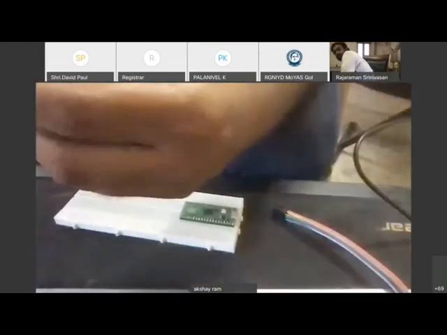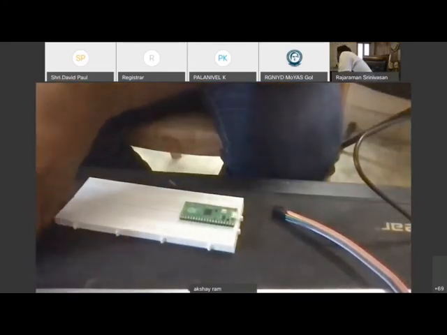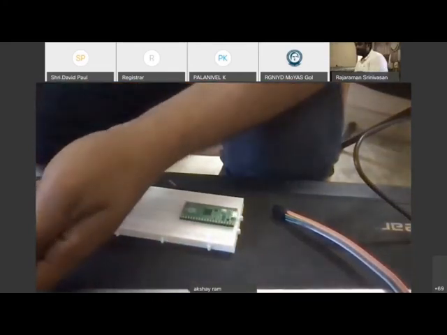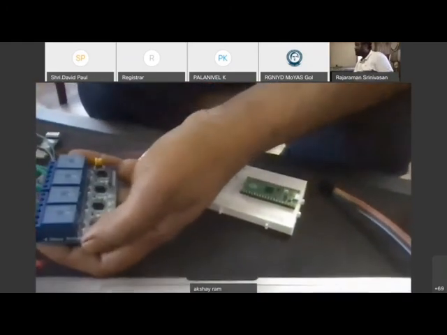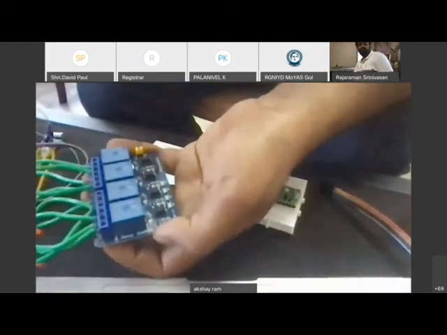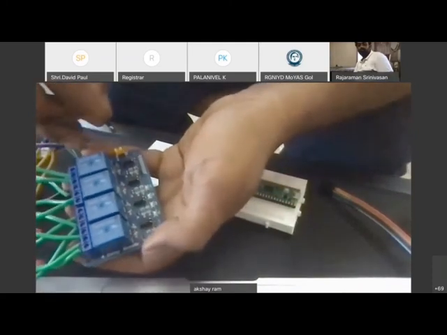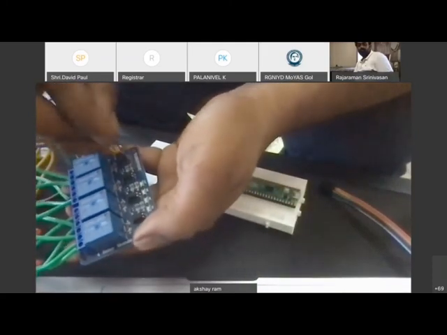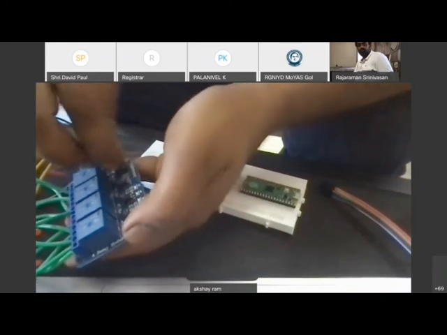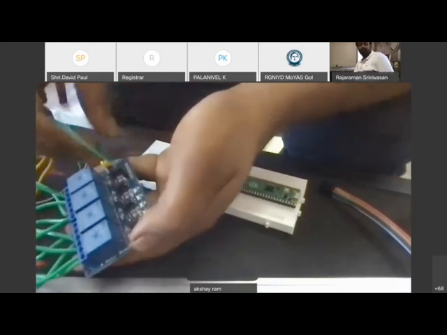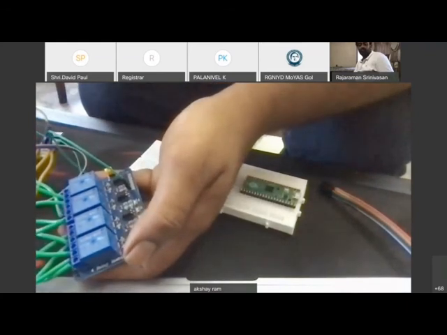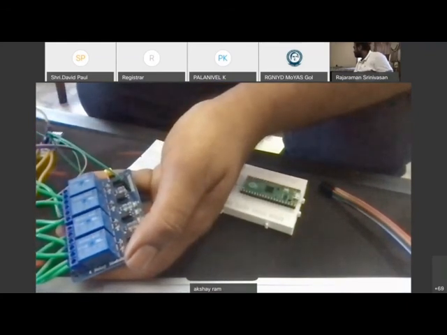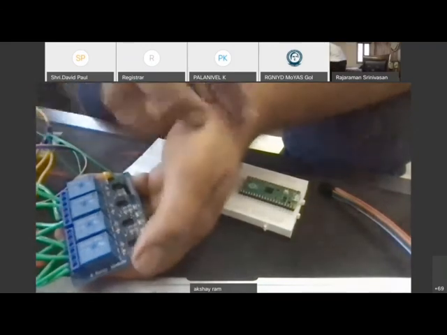Okay, so the 4-channel relay module would require female jumper pins, whereas the breadboard would require male jumper pins. So we use female to male jumper pins to power all of them.